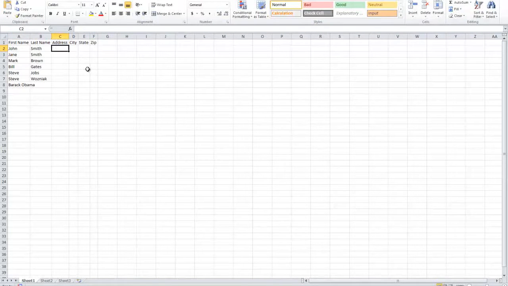Now let's give these guys a bunch of fake addresses. Let me just make this really fast. I'm just randomly giving these guys some addresses. Let's see. John Smith lives on 1010 First Ave. And let's say Jane lives on 1011 Second Ave. And let's say Mark is on 3rd Ave. And Gates is on 4th Ave.